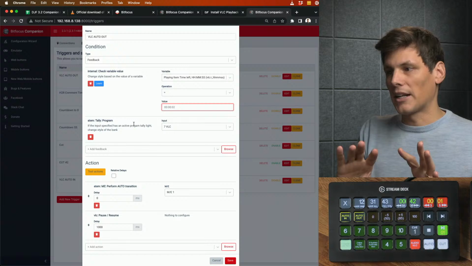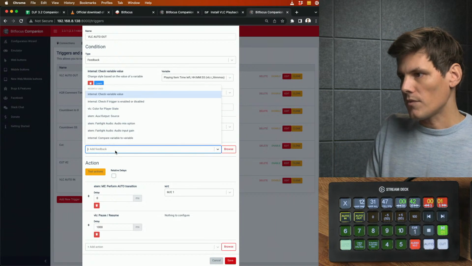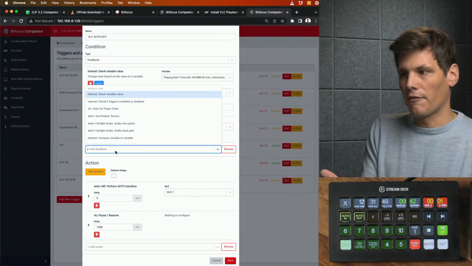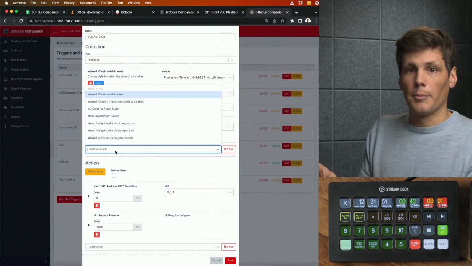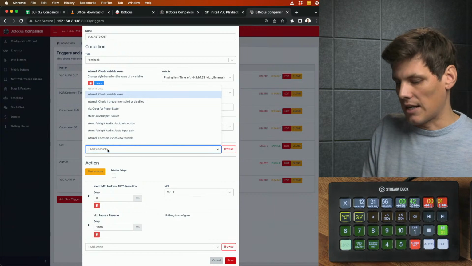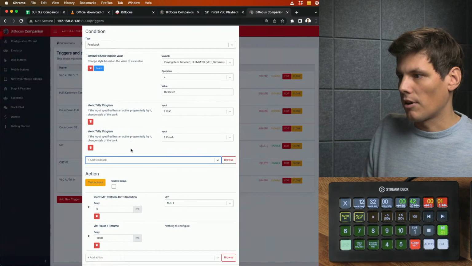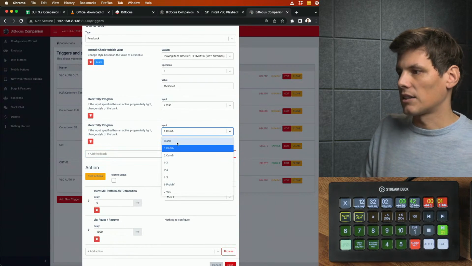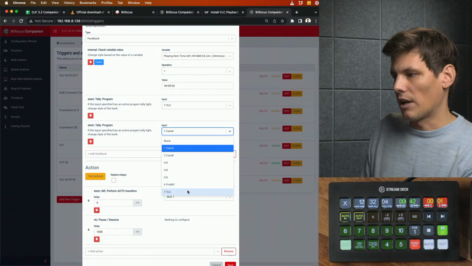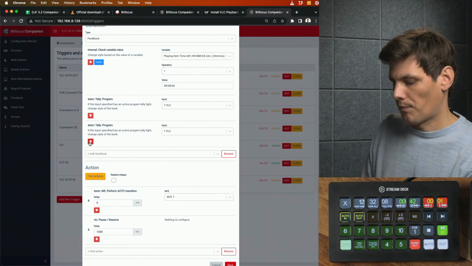So I also want to make sure that we've got ATEM tally. So this command will only run if that channel is in the program tally. So the command here is ATEM tally, and you'll see there's an ATEM tally program here. And I would select the channel that I want to be in program. So I want to make sure that my VLC channel is in program. And delete that again.